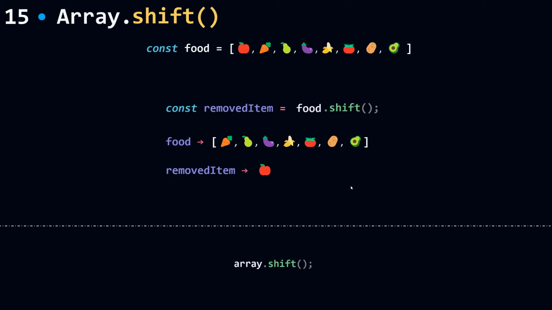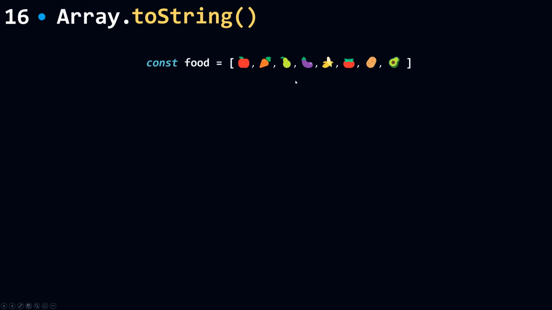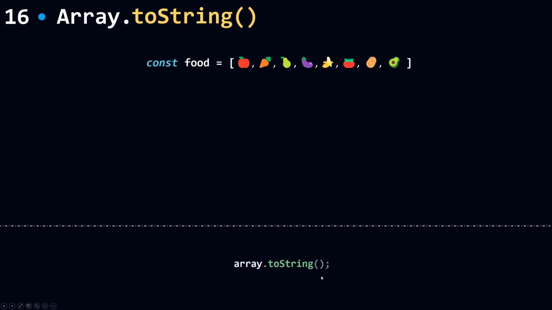And now let's move on to the next one, which is toString. So toString is used whenever you want to convert an array to a string. So toString here doesn't take in any parameters, and toString doesn't change the original array. So if I say here food.toString and assign this to a constant called foodString, now the foodString here will be a string with all the elements of the array inside and separated with commas.